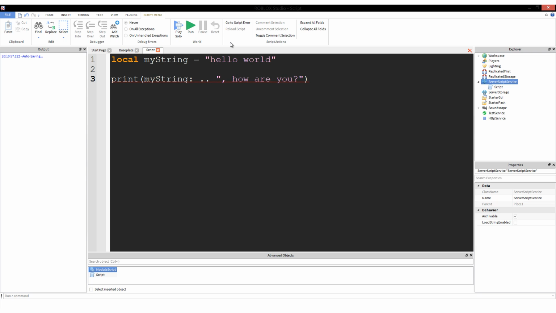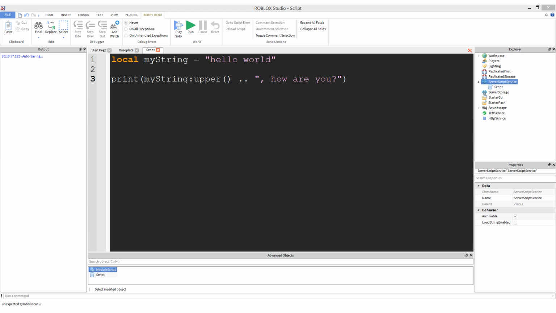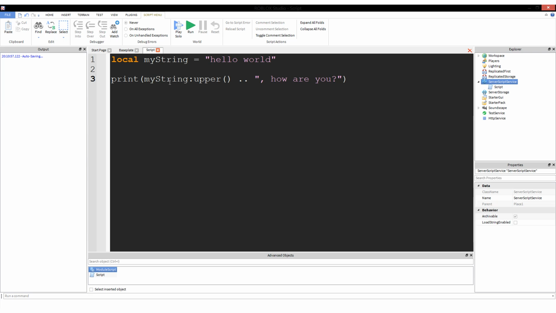Alright, my string. And if we did upper to hello world, remember this my string is actually hello world like it is up here. Then what this is going to print out, and I'll show you guys a couple of these, but I'm not going to actually run the game for each one, I don't think. But this will actually print out as hello world, how are you? Why? Because upper makes every character in the string you're calling on become uppercase.